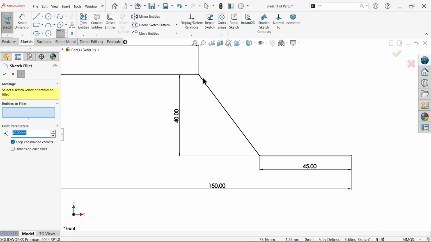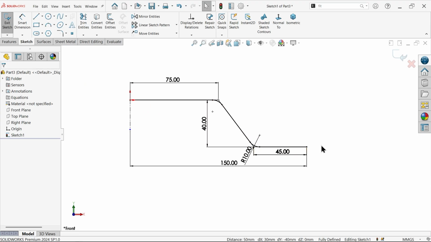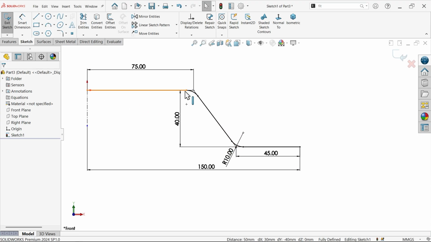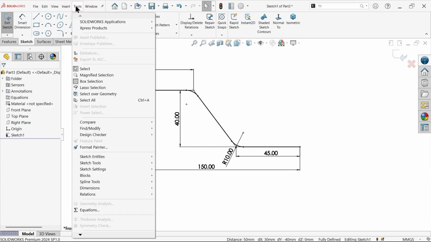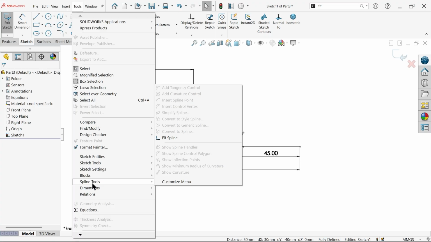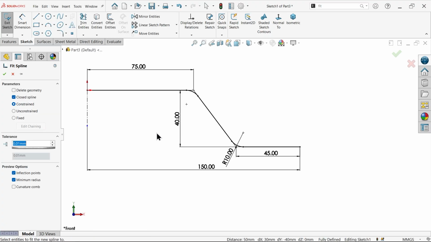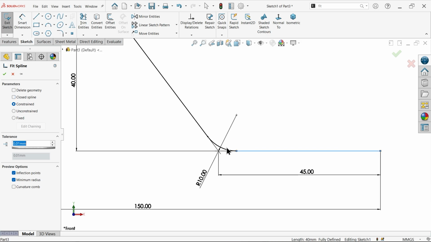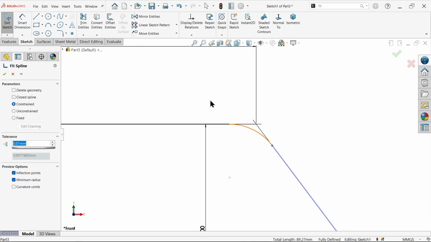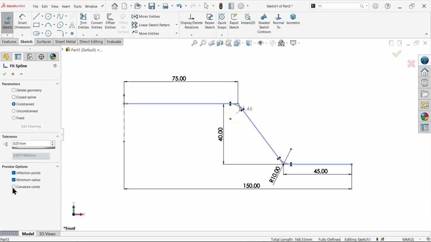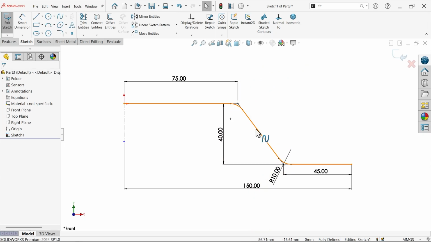Fillet 10 millimeter, select this one. But I want to make this one a spline so that we will get a flawless body. I don't want this step. So I'm going to choose the spline tool, fit spline. Here uncheck close because this is not closed. So select one by one. If you want to see the curvature comb, keep the default tolerance as it is, say okay. Now if you see, this is a complete spline.